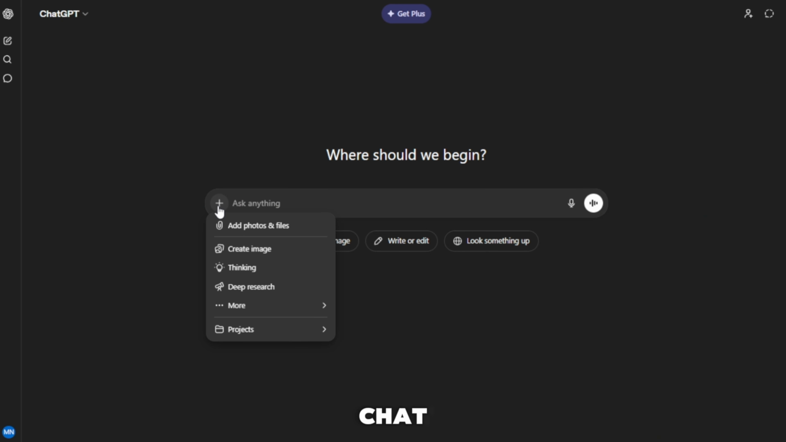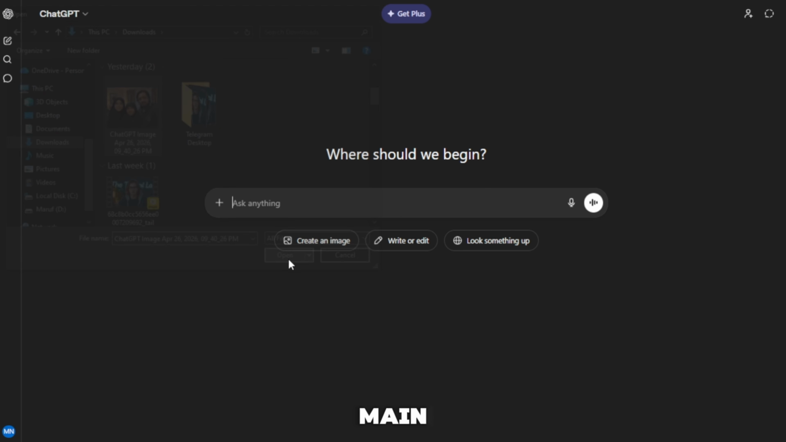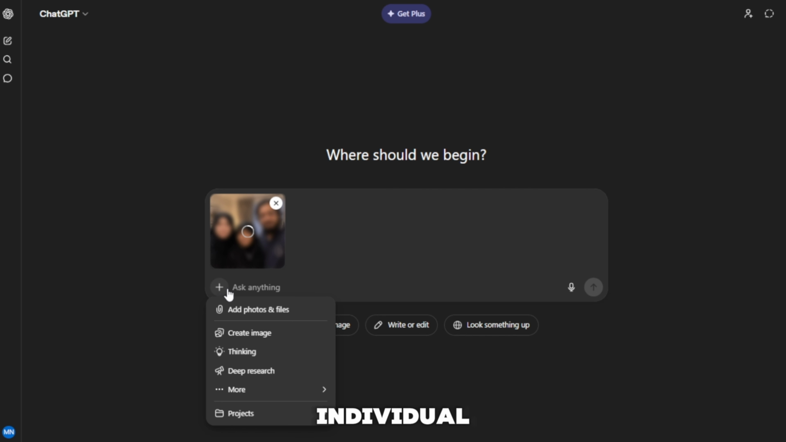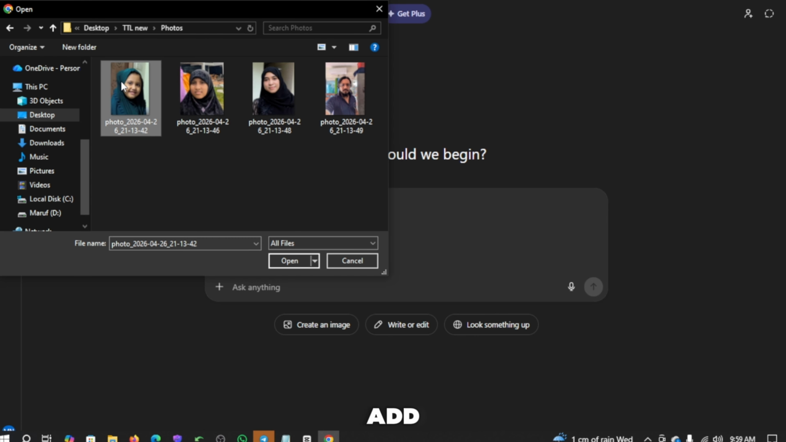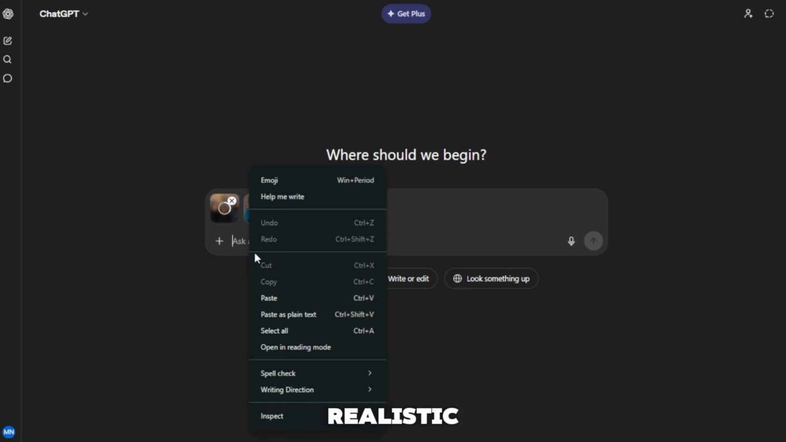Open a new chat, tap the upload icon, select your main group photo and the individual photo of the person you want to add. Pro tip: try to use a photo of the missing person where the lighting looks somewhat similar to the group photo for the most realistic result.